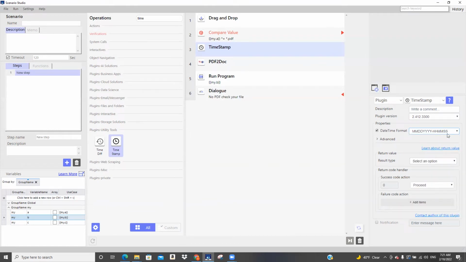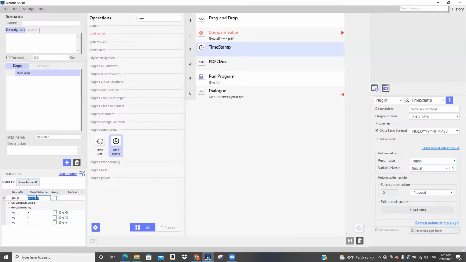Come here, and I'm going to choose a very simple format like this. I want to grab seconds, not just month, day, year, because then you could be doing this operation many times in one day. So I want to also grab hours, minutes, and seconds as well, right? So with that, I'm going to store this into another variable. Instead of using a predefined variable, I'm going to make a new variable. I think I'm okay to just use a group, and for the variable name, I'm going to say timestamp.